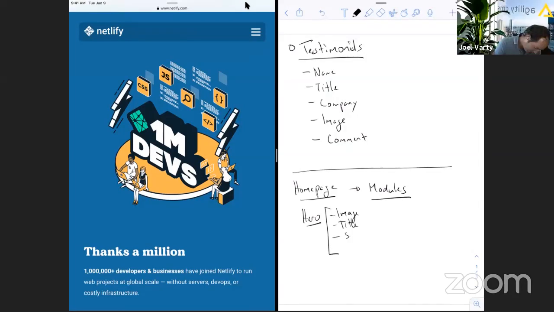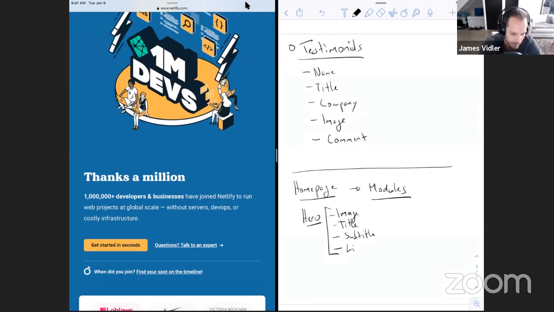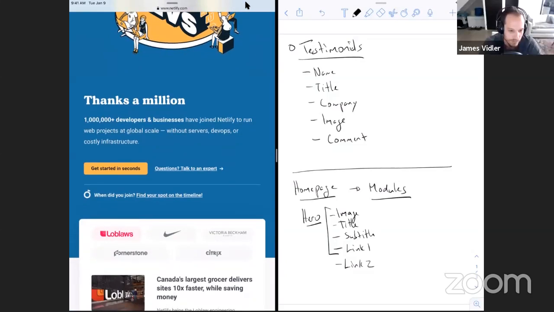Pretty simple. Subtitle. Looks like there's a couple links. Yeah, a couple links. It looks like there's a sort of a primary CTA or link 1 and link 2. Yeah. Link 2, and then it looks like there's even a little third line there.